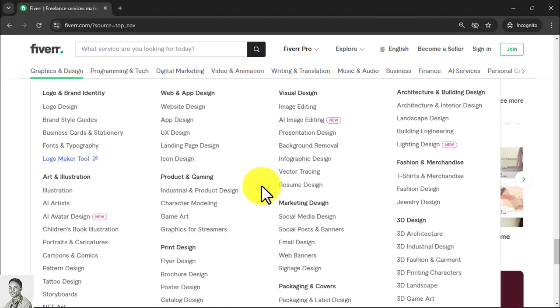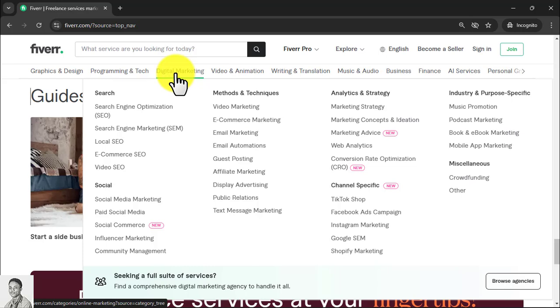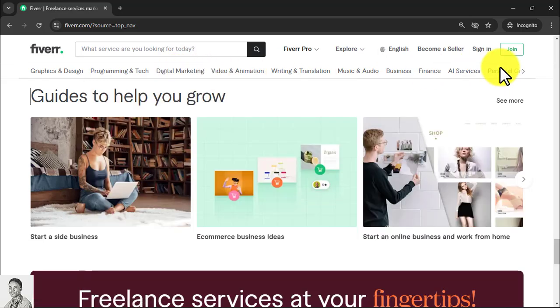If you come here to programming and tech, you can see that we have different categories there, and you can see the new categories that Fiverr just added. If you come to data, it's the same thing applicable to each and every one of them. But in the case of this market research, we're going to be making use of graphic design.